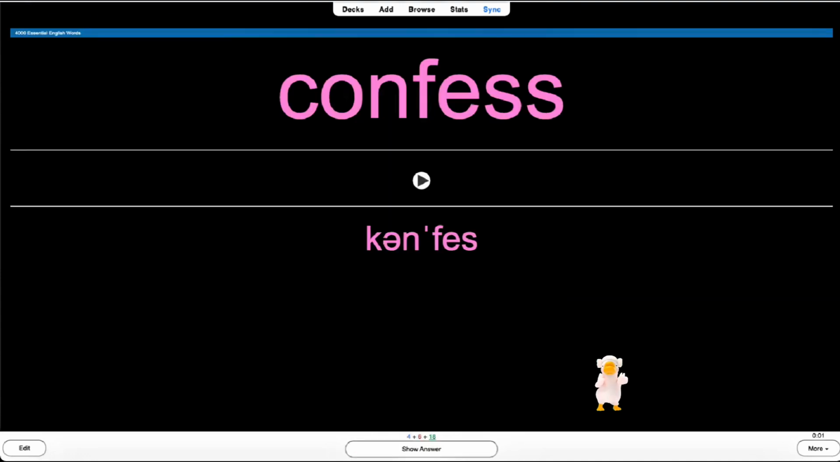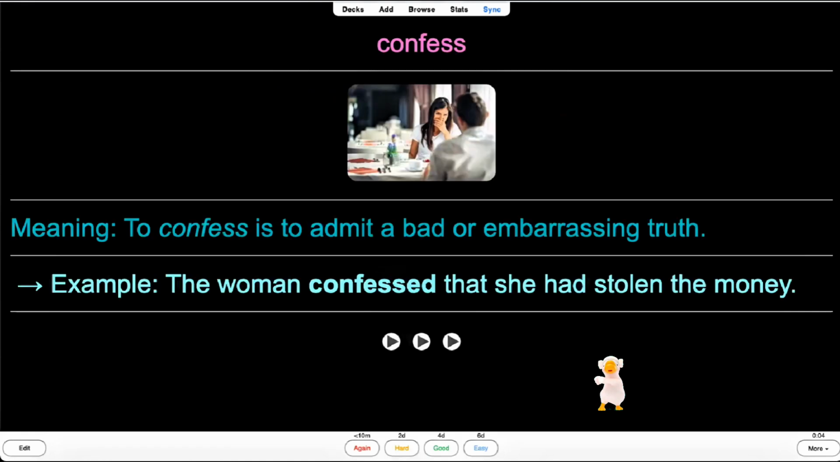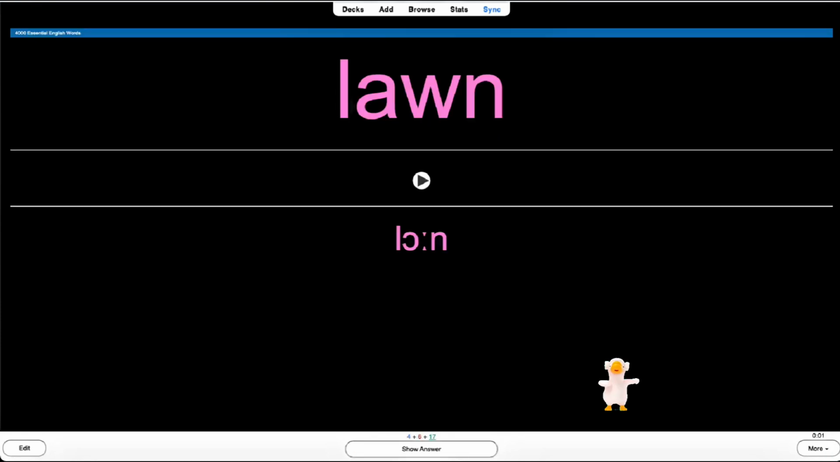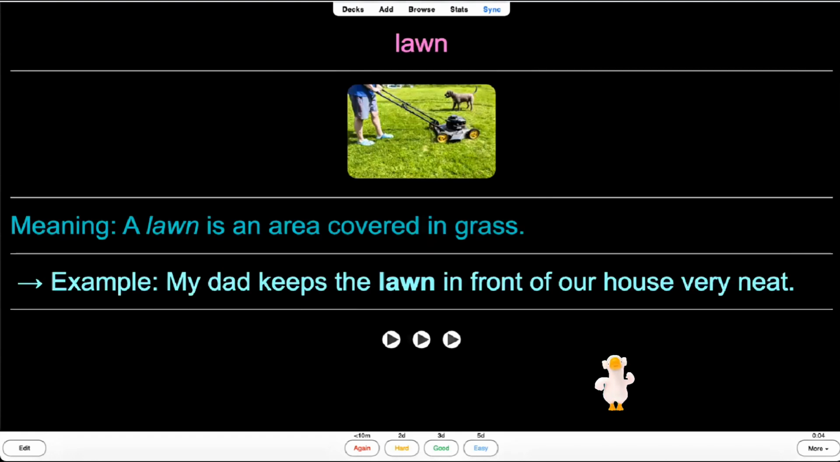Confess. To confess is to admit a bad or embarrassing truth. The woman confessed that she had stolen the money. Lawn. A lawn is an area covered in grass. My dad keeps the lawn in front of our house very neat.